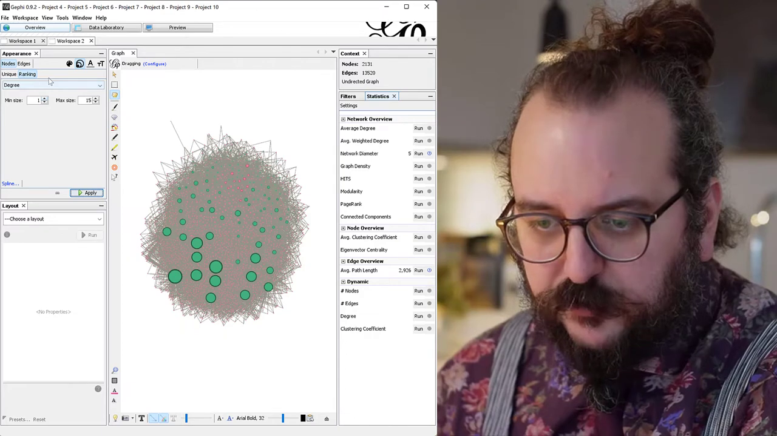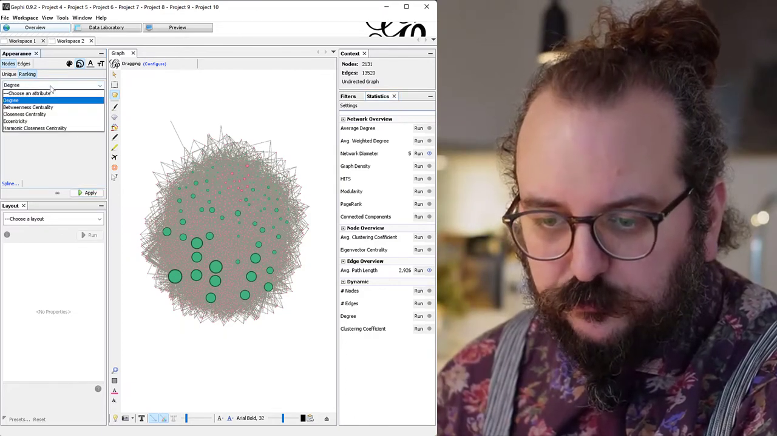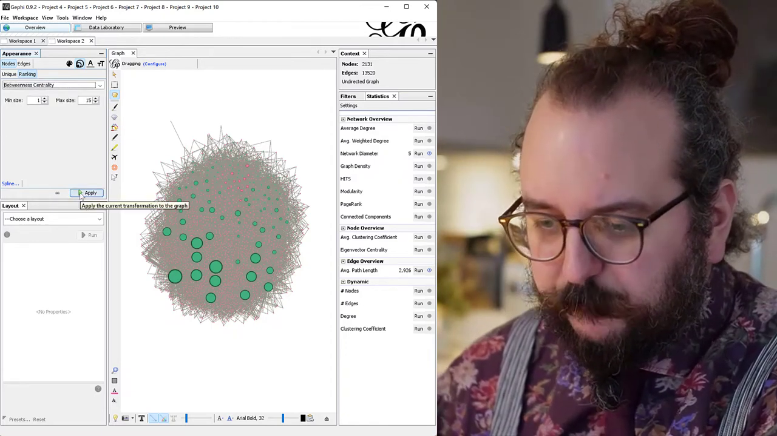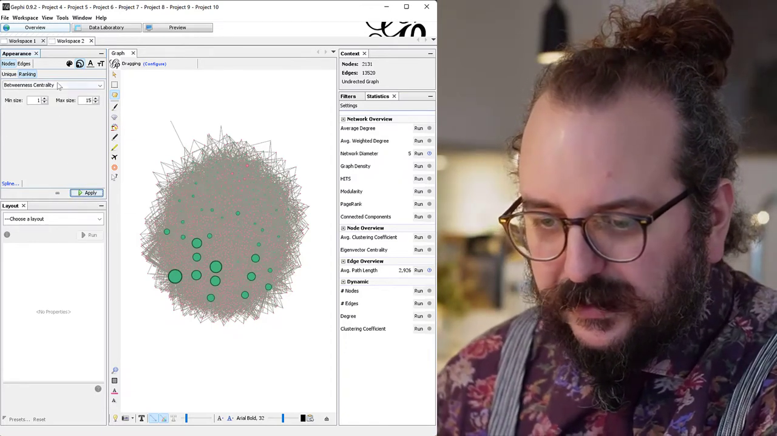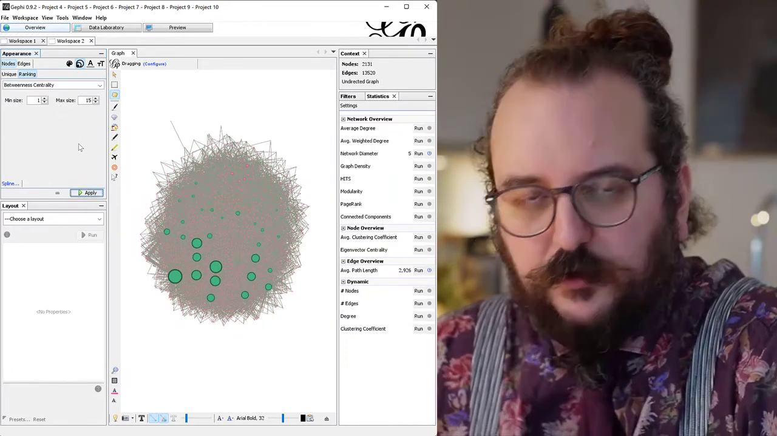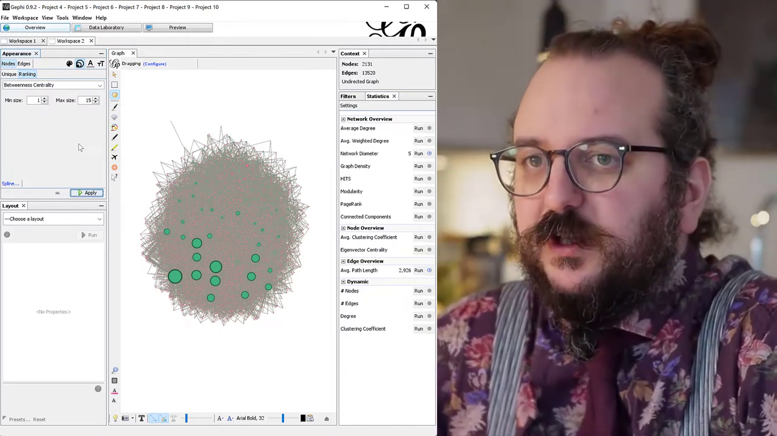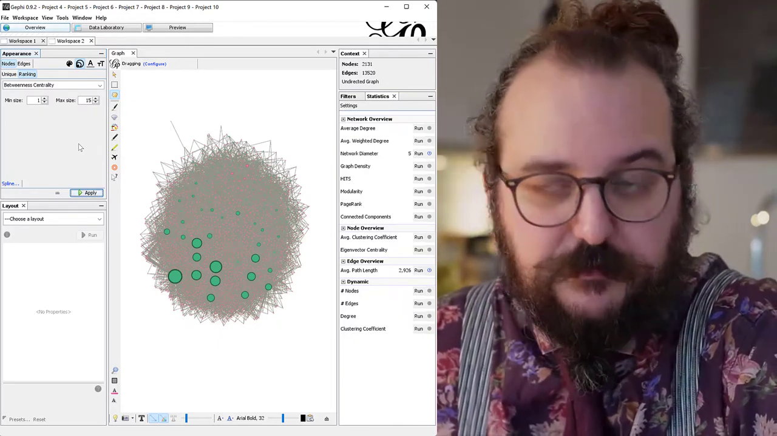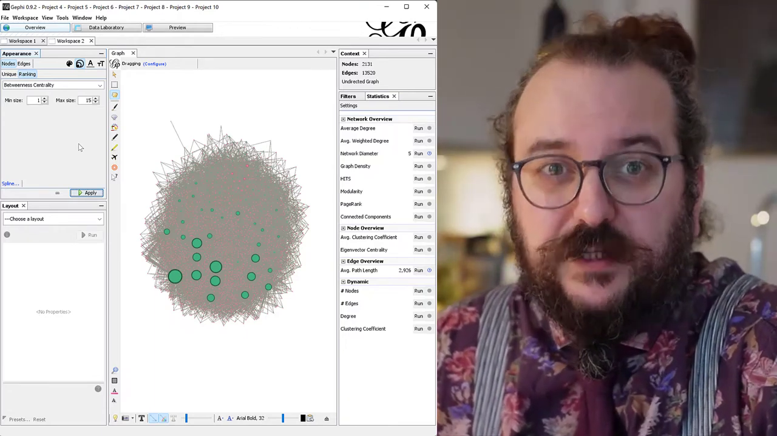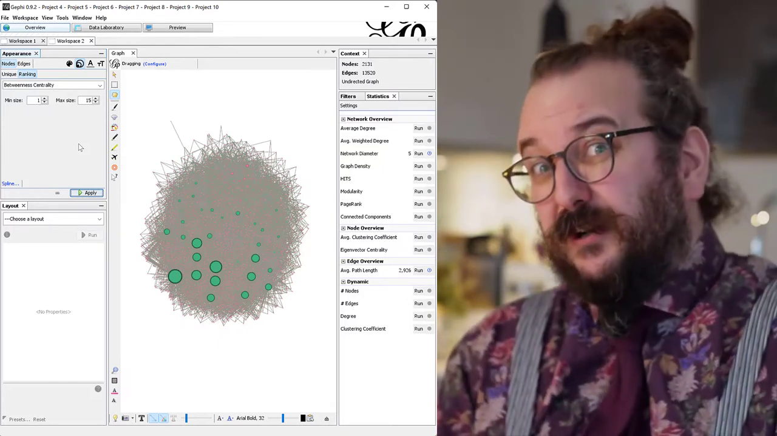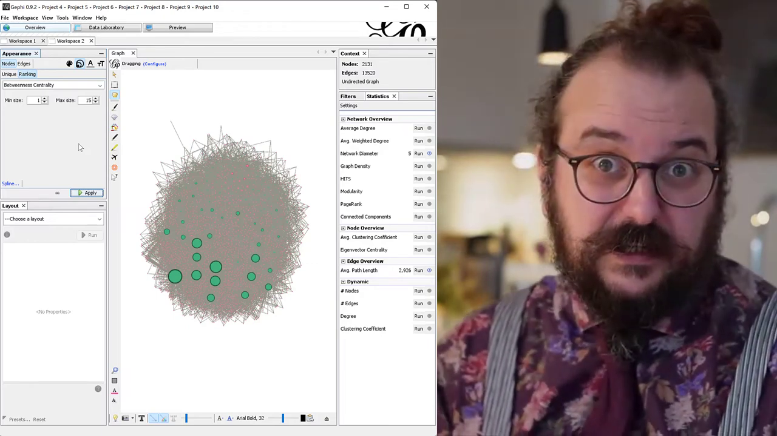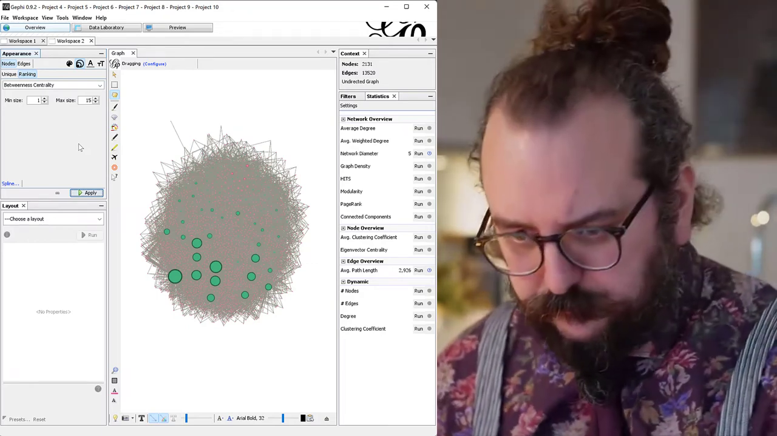In the appearance panel, I can now use them as a way to give a size to the node. Let me first use the betweenness centrality. It's a little bit different from the degree, but not that much. The betweenness centrality is high for the nodes that are on many shortest paths between the other nodes. Intuitively, it finds the bridges. But in this case, we don't really have clusters, so bridges don't make any sense. And basically, it gives you almost the same thing as the degree.